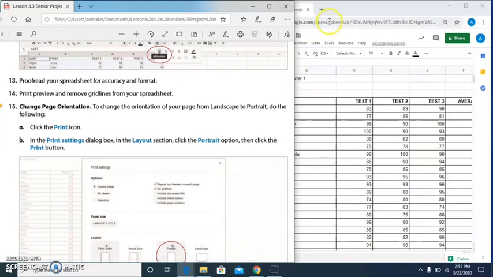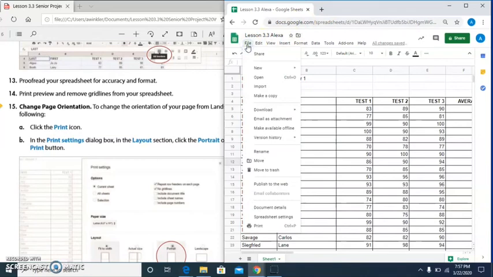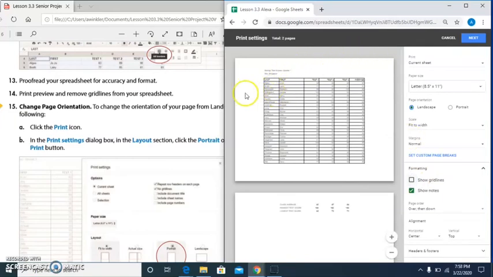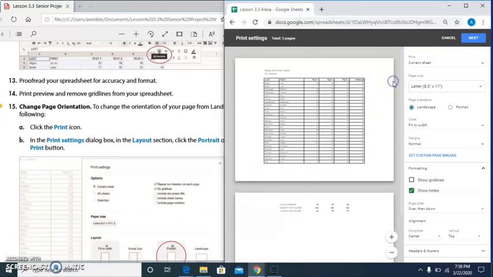So how you would do this, although I do not expect you to print this, is you would go to File, Print, and then to get rid of all of the grid lines in here, you'd go to Formatting, and then deselect Show Grid Lines. Okay, then you'll see our grid lines went away. Okay, and then it wants us to change our page orientation. To do that, you will go from landscape to portrait by clicking the print icon, which we've already done.